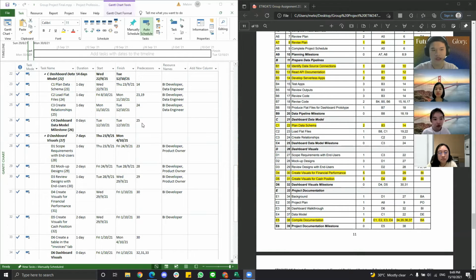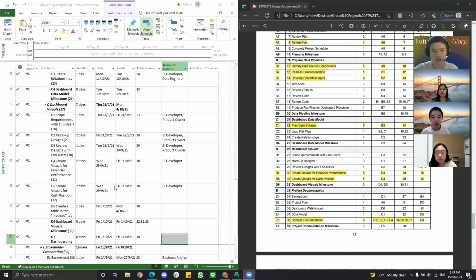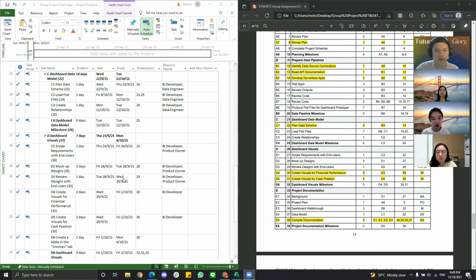So we'll be comparing durations, resource, and budget. Let's start from the beginning. Plan data schema, in the appendix it says 2 days, right? I did it in 1 day, and load flat files is the same, 1 day. Script relationship is 1 day. Scope requirement is end users. Mockup designs, we did it in 2 days, while the appendix says 3 days. And D4 and D5 each say 5 days, and we finished in 4 days in total. Now we will discuss any discrepancies and the reasons behind them.